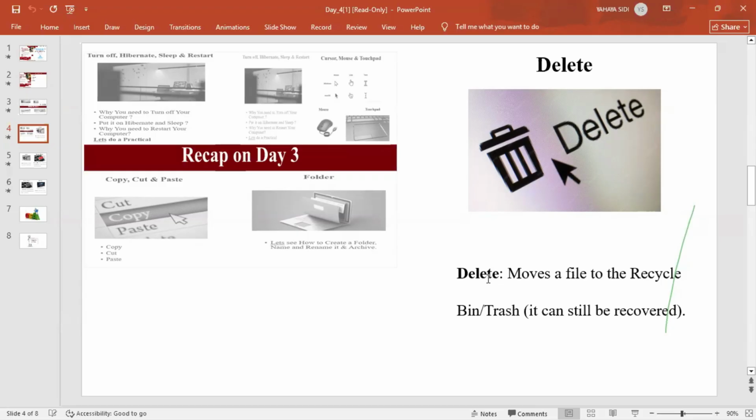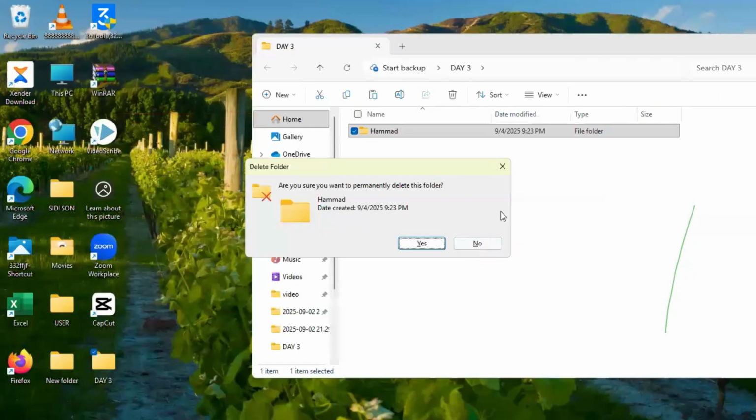Also, when you accidentally delete your project, lesson notes, or some files or documents, that doesn't mean you have permanently deleted them. The deletion will move them to the recycle bin. So as I was saying, I will show you step by step how to delete and also recover it. To do that is very simple.